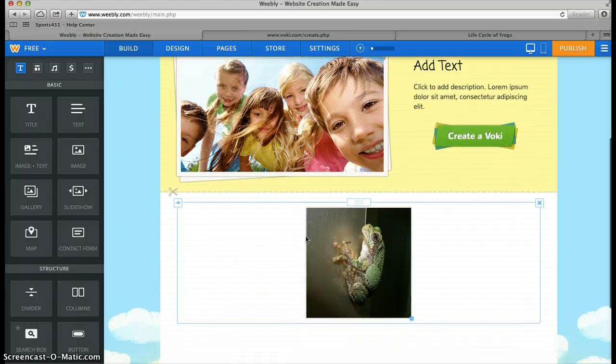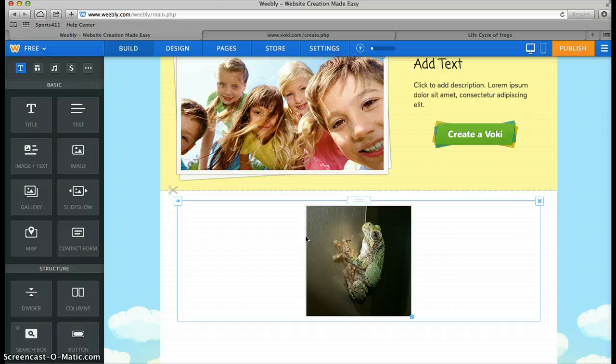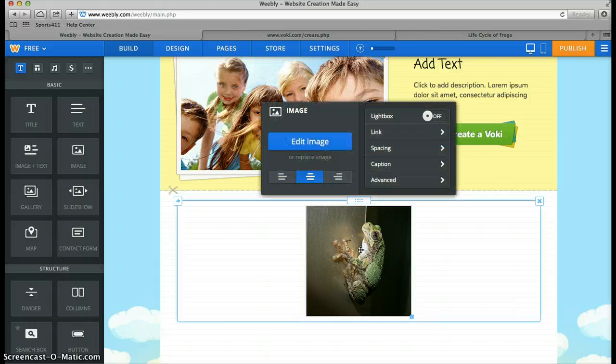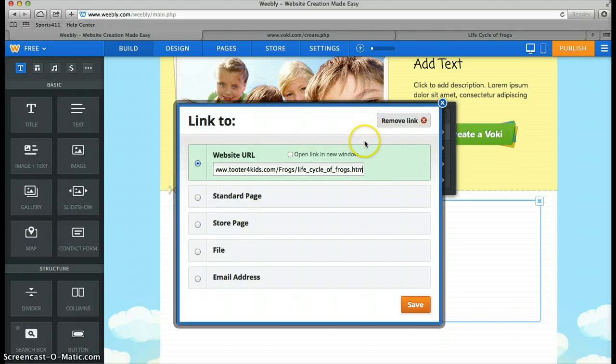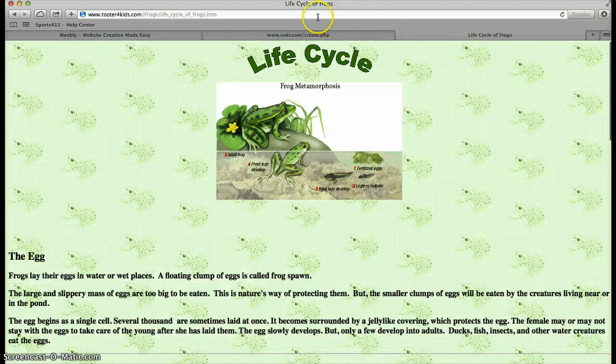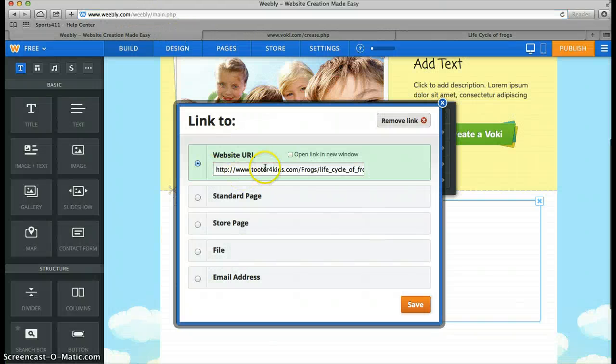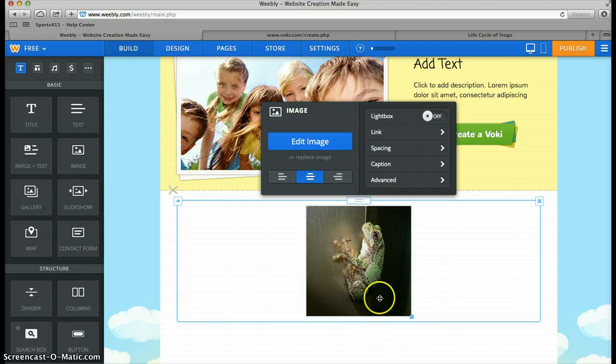Another feature I would like to show you is linking any type of image you've added to your website. It's the same idea. I've imported a picture of a frog here. Maybe we're talking about the life cycle of a frog, and I would like to link to maybe a life cycle page for them to explore further. So I would copy that, paste it in, open in a new link, and now when I publish my website, if they click on the picture of the frog, it's going to take them to that website.